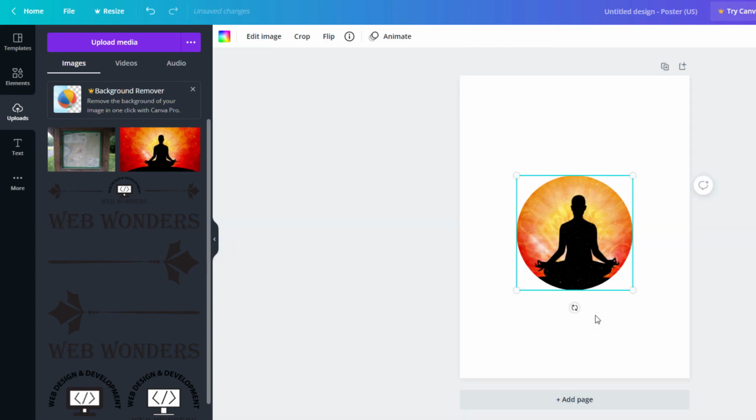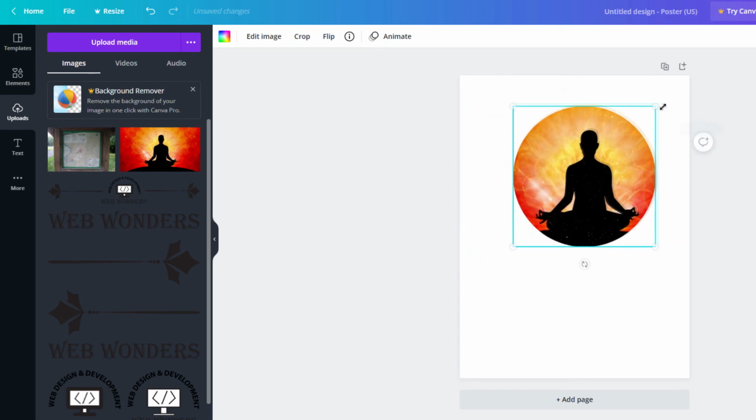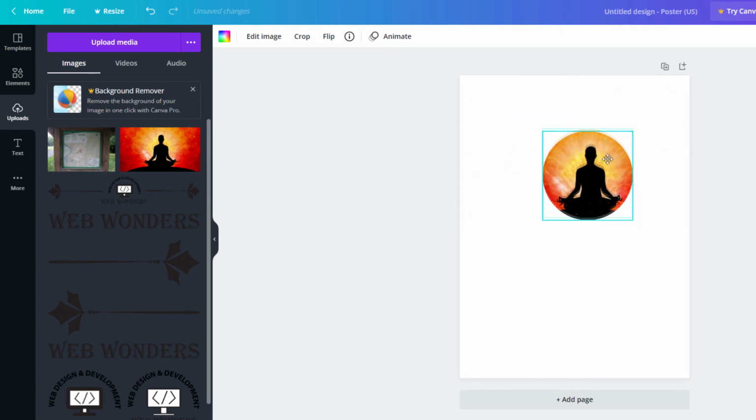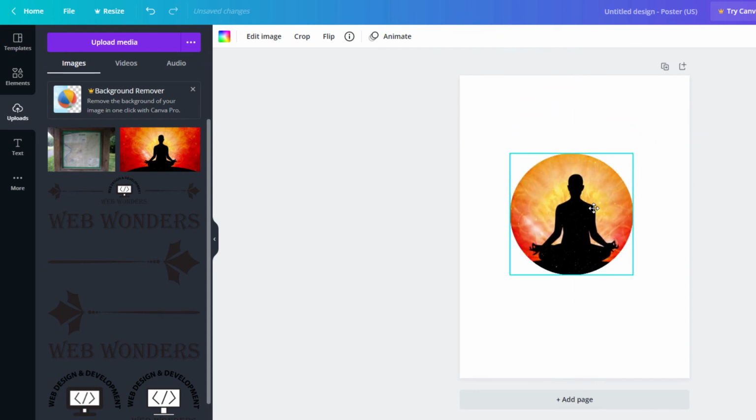Now I'm going to click off of it. Now I could drag my circle around. I could make it bigger or smaller. But that is how you place an image into a circle using Canva.